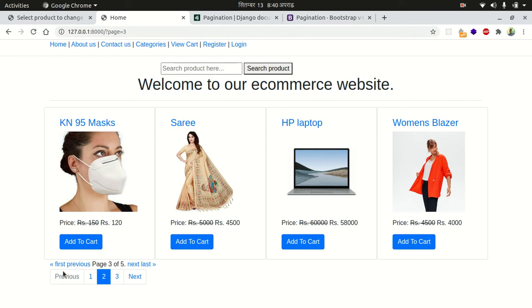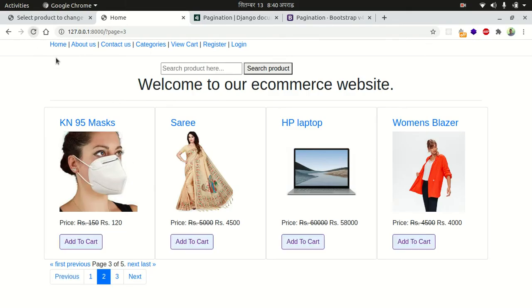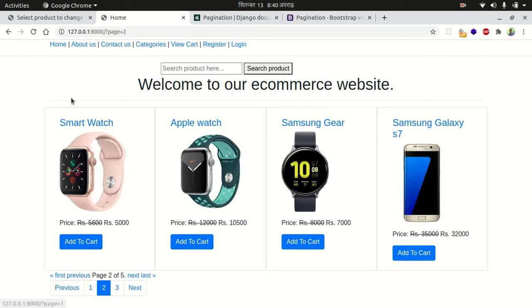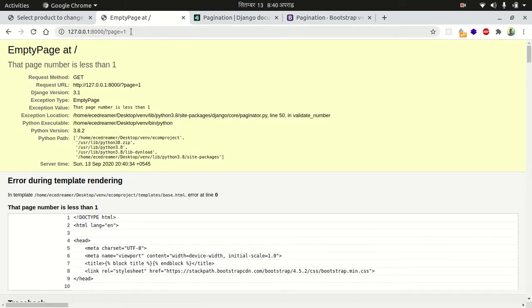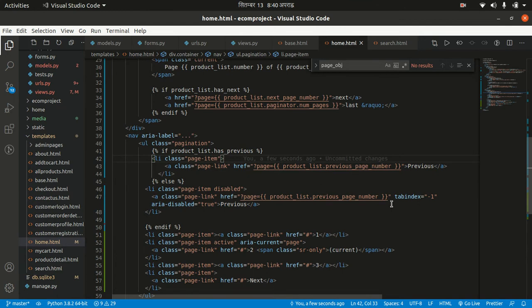So here it's not working. If the product list has previous, oh, there is a disabled. Okay, so let's remove it and let's refresh the page. You can see now previous is active, and it will take us to page number 1. If you go to our previous, you can go to 1. Page number is less than 1, it is giving us the error.